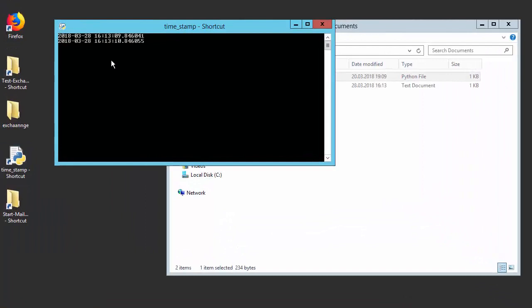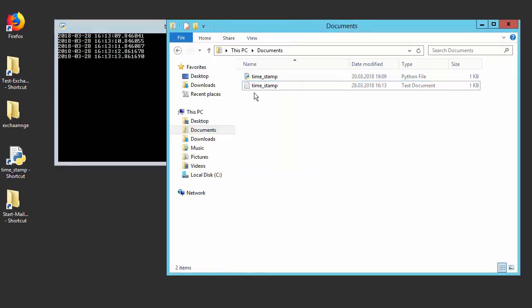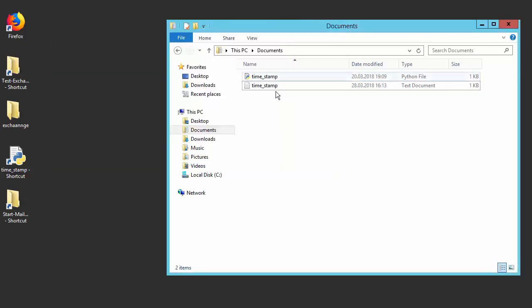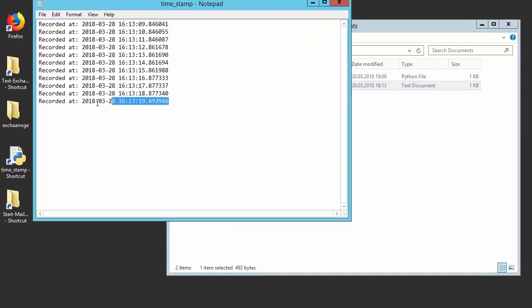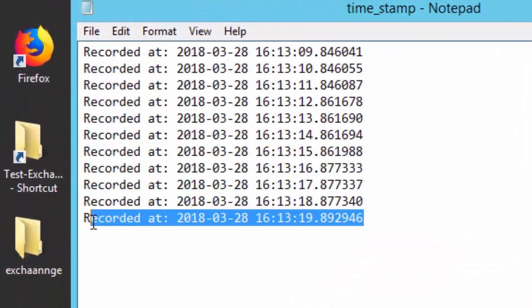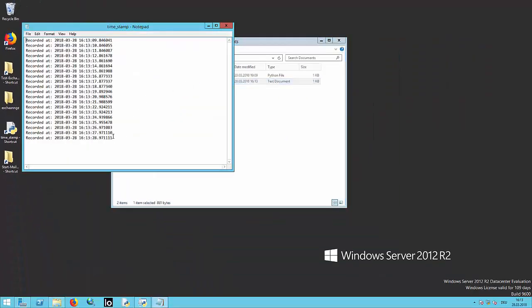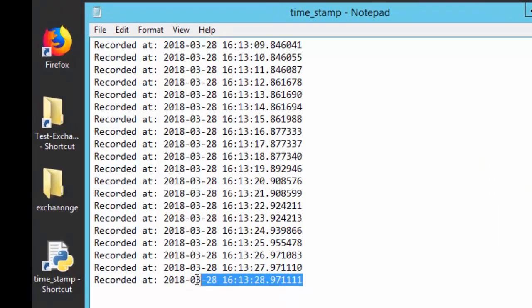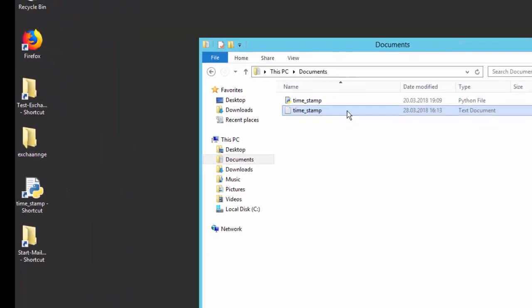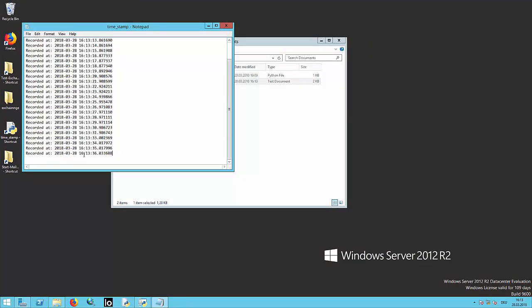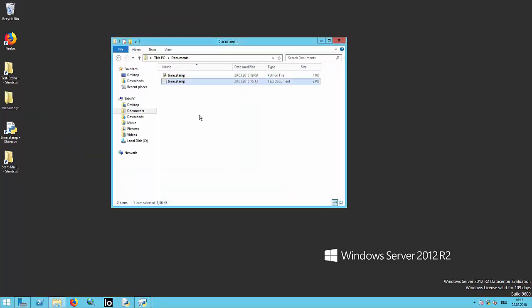I can double click on this, so I will run the script, and when I'm running the script, the timestamp file is created, okay? And when I open it, you will see now it's 13 minutes and 19 seconds past 16. I open it one more time, you see it's 13 minutes 28 seconds, and more, it's 13 minutes 36 seconds. So we see it's ticking every second, so we will know exactly what was the last time when the machine was accessed. So this timestamp is running.